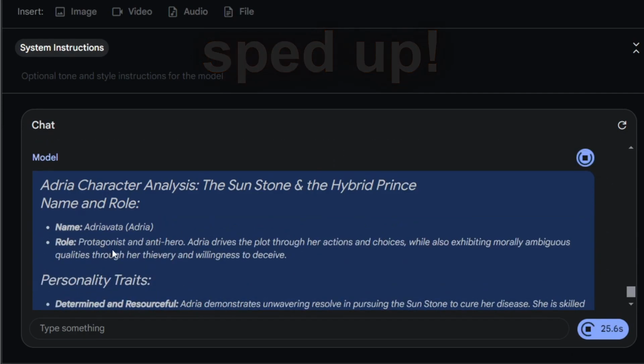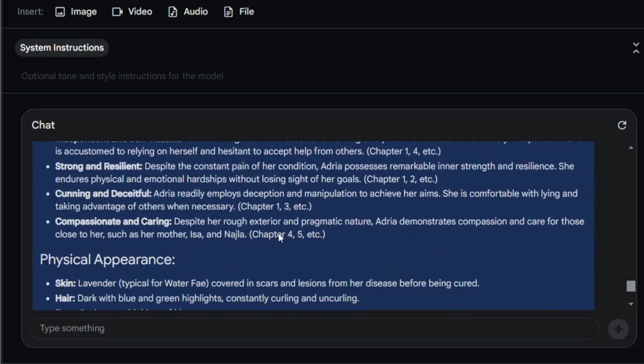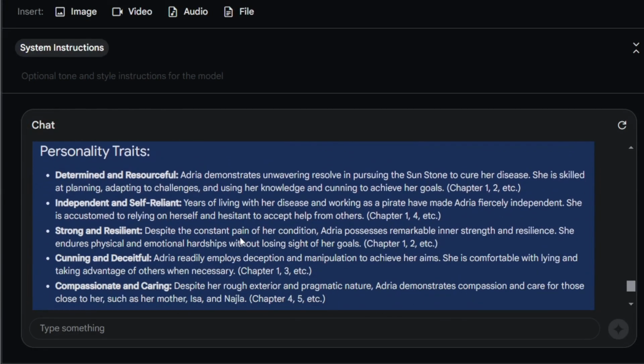So it says role: protagonist and anti-hero. And I think that's interesting because I developed Adria with this idea that she was kind of not the hero. Like, she's a pirate. She doesn't mind killing people or stealing things. But in this story, she is stealing an object in order to heal herself because she has a skin disease that doesn't allow anyone to touch her, and all she wants is a hug from her mom. She's very relatable in that aspect, but not necessarily always the hero. So I really like that it picked that up.